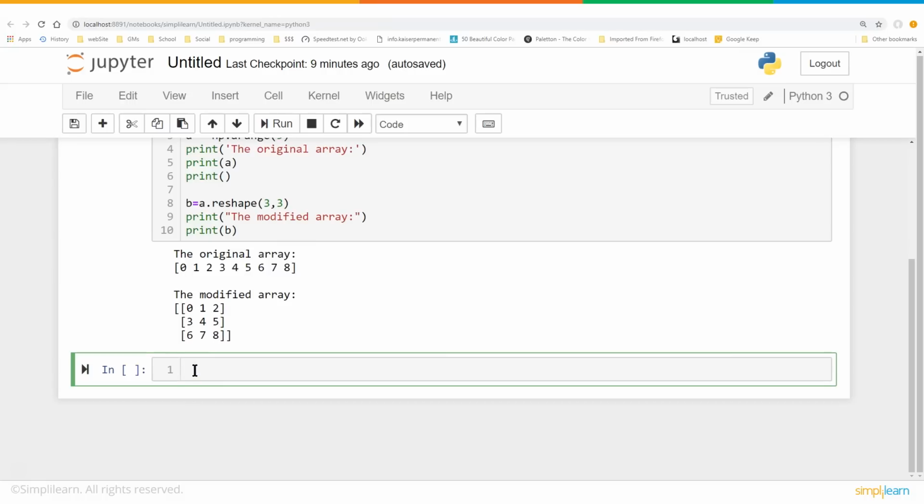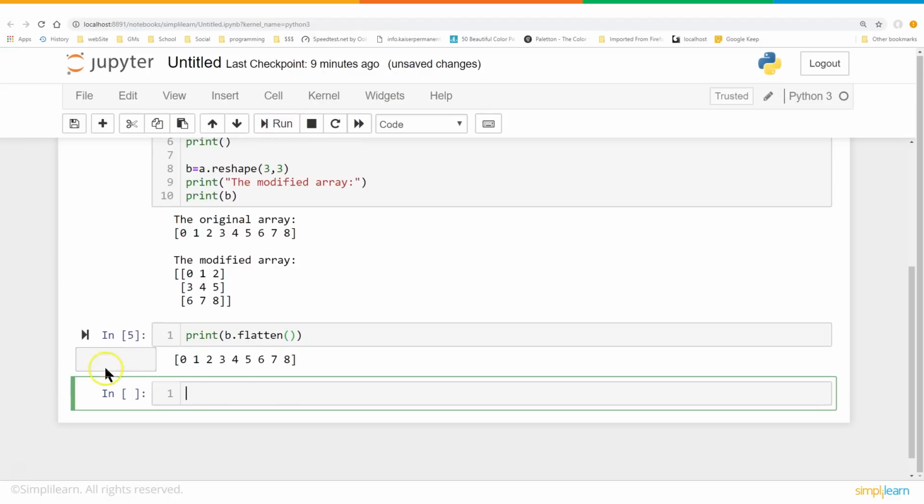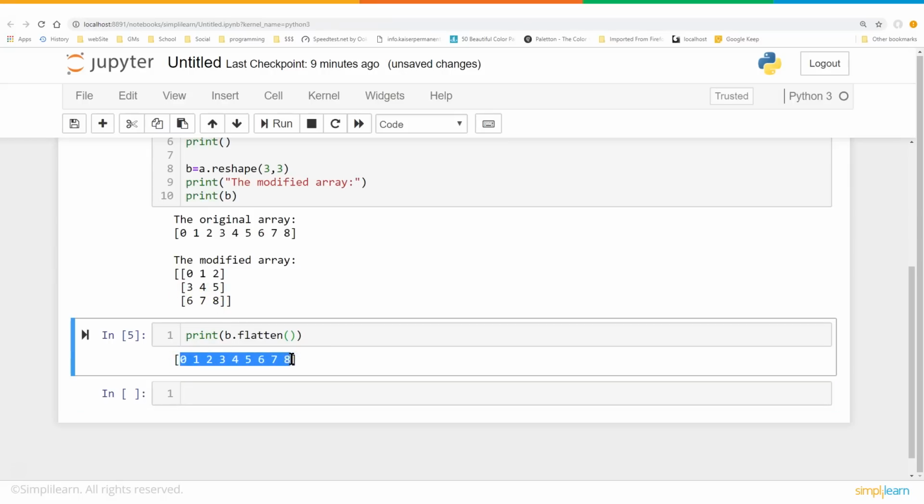And we can, of course, go back. We can do b, do a print, and we'll do b dot flatten. Remember I said it's called a flatten array? And if we run that, you'll see it just goes back to the original one. It takes this 0, 1, 2, 3, 4, 5, 6, 7, 8 and flattens it back to a single array.